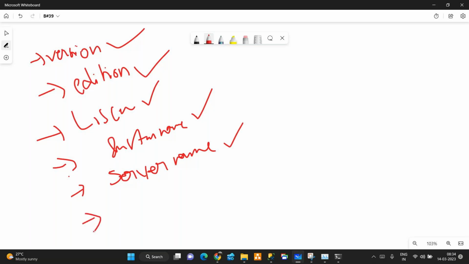What other information do you need? Memory, like how much memory the server needs to be allocated? No, the server is already created. Mostly we will set 80% for SQL by default. Don't deep dive into that yet, we will discuss it later. Now, what features do we need to install?